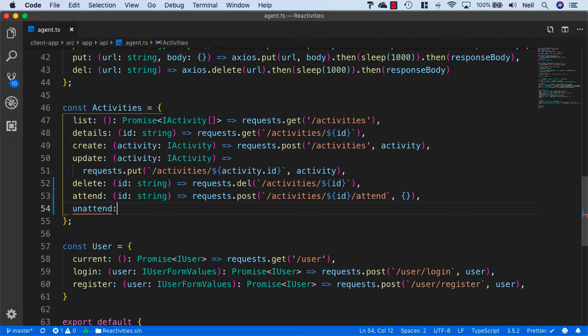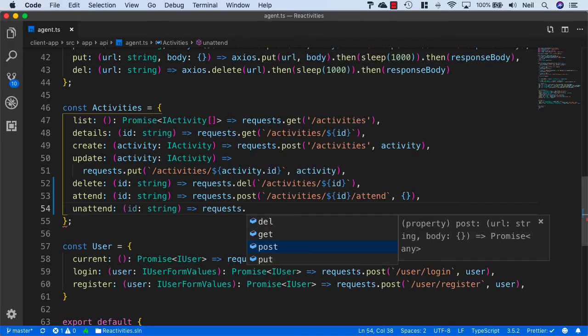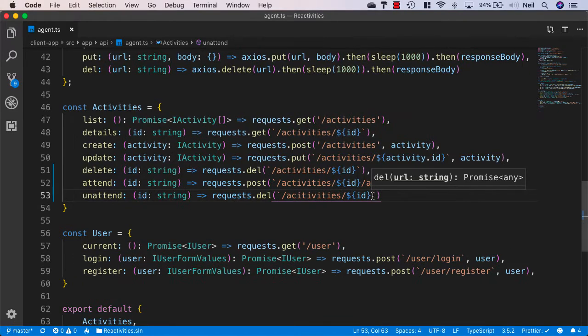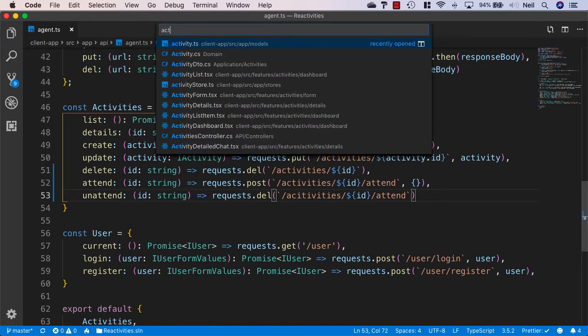And I'll add another method for unattend, and once again we'll take the ID, which is a string, and we'll say requests.delete in this case, and we'll say activities/${id}, and also we need /attend for this request as well, but we don't need to provide a body for this request because it's a delete request.